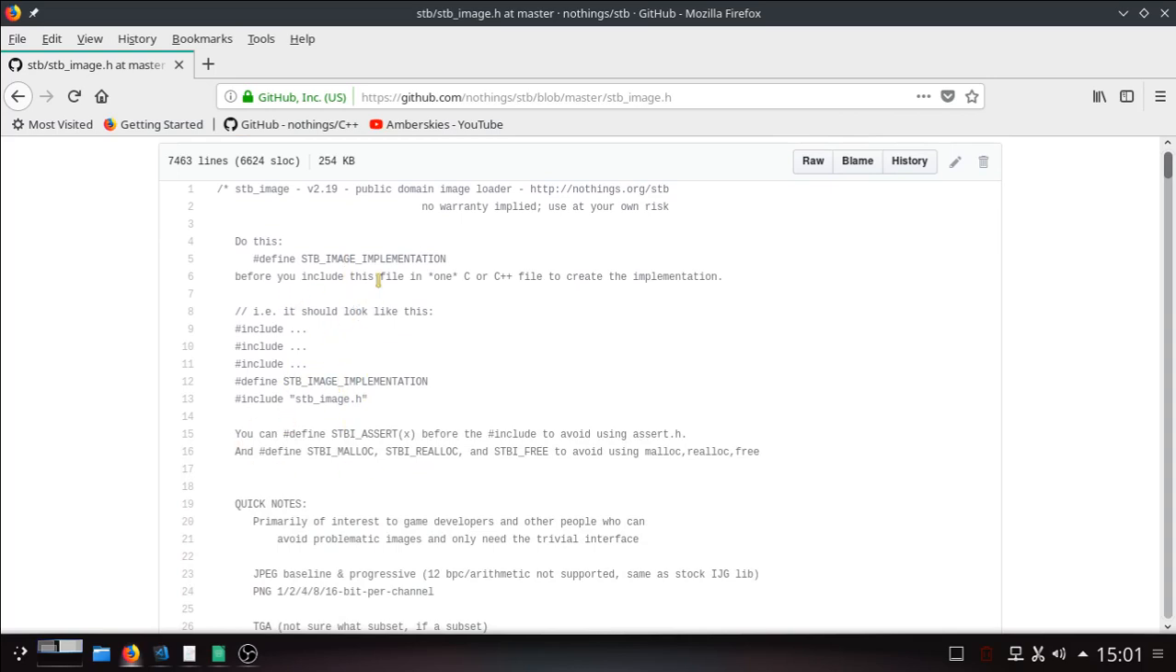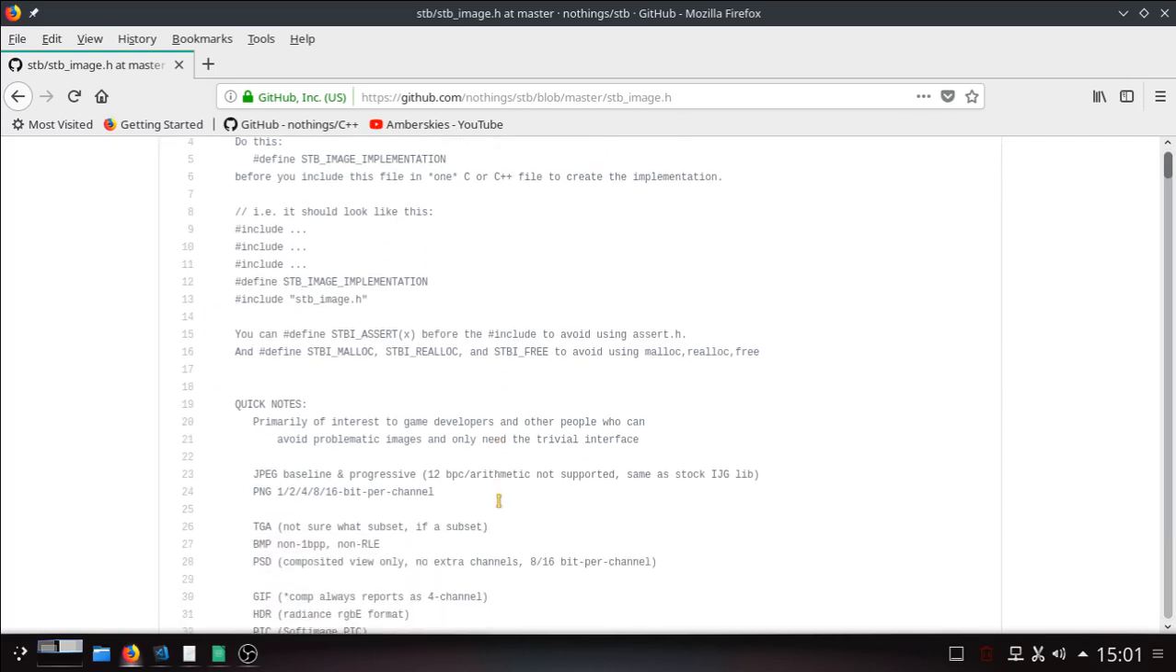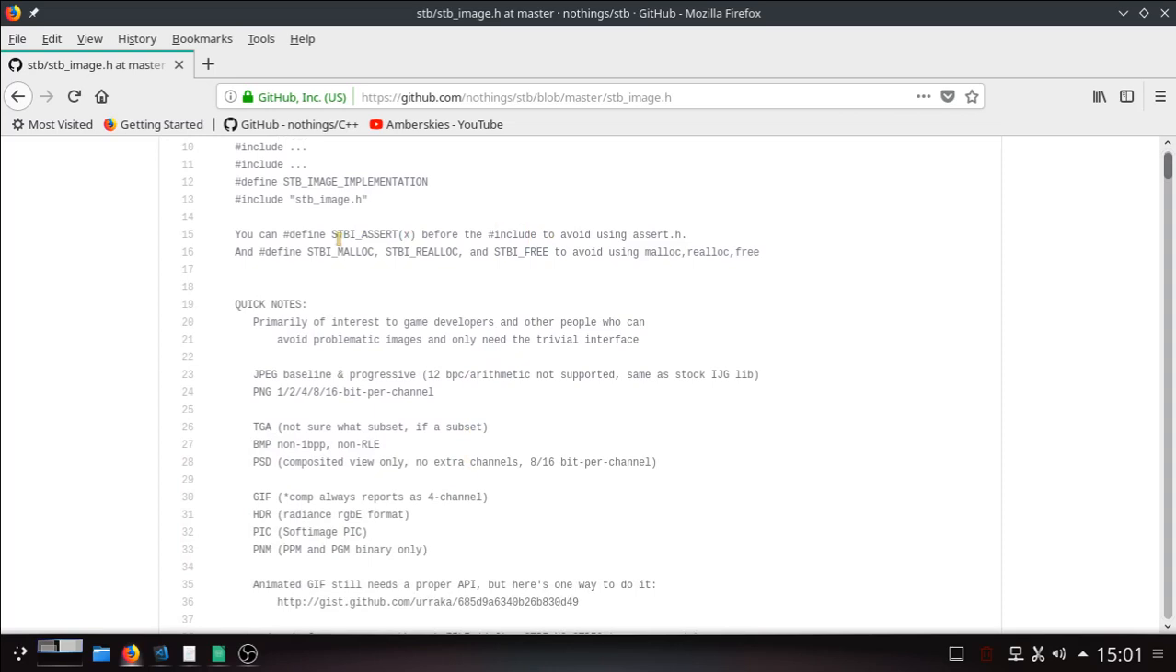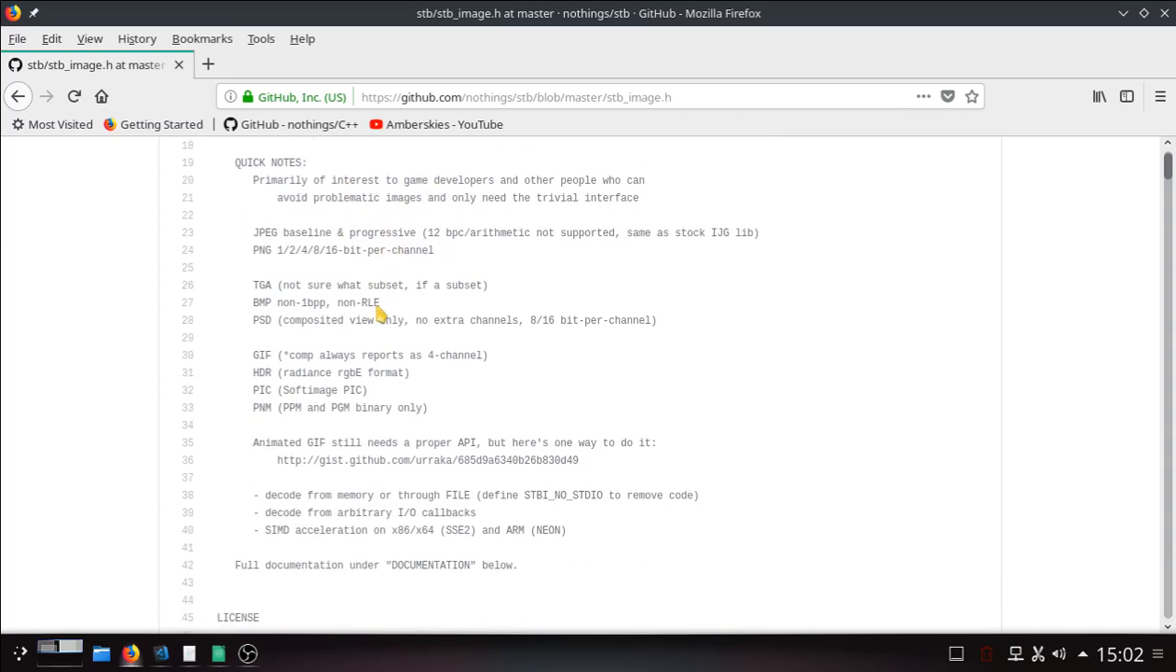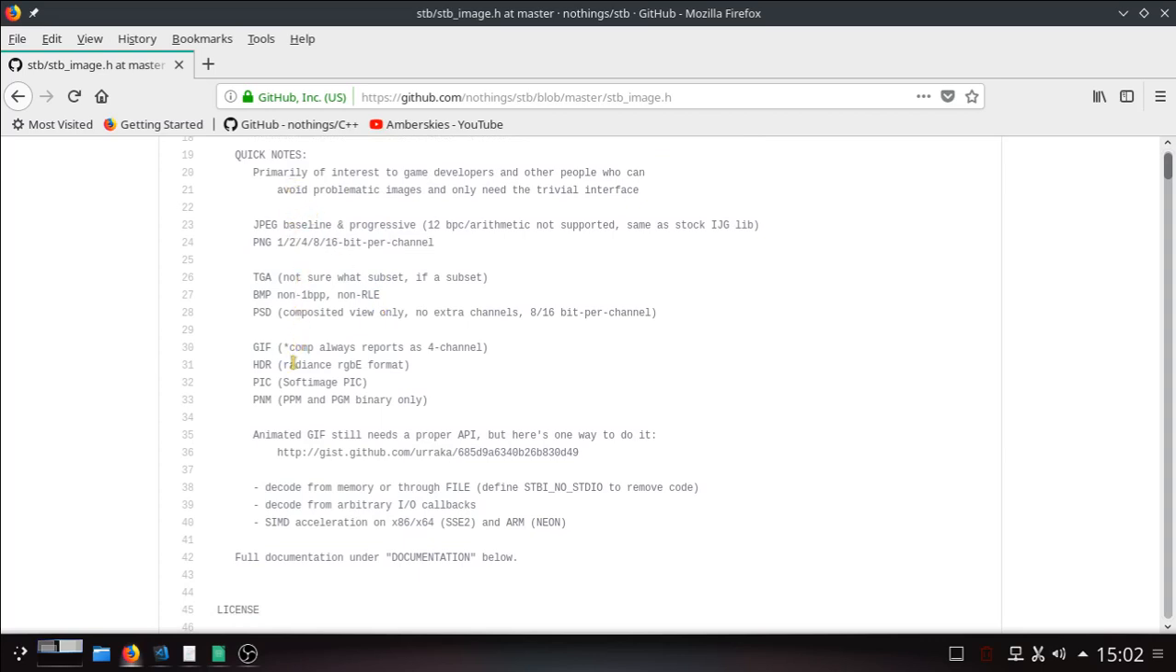What we have to do before you include this file in one C or C++ file is to create the implementation. So we have to do that first, and that's why I'm going to do this texture stuff first. It's just to get this out of the way. You can define STBI_ASSERT before the include to avoid using assert.h. Not overly bothered about that kind of stuff. I'm not going to avoid anything. I'm not going to be using most of it, so it won't matter.